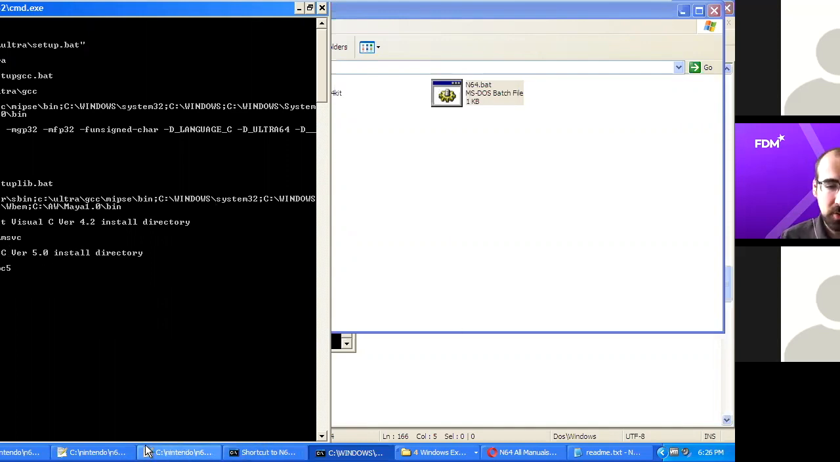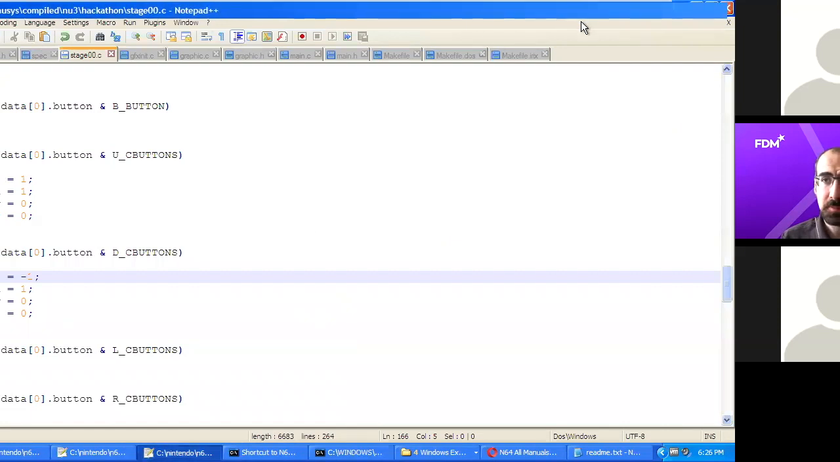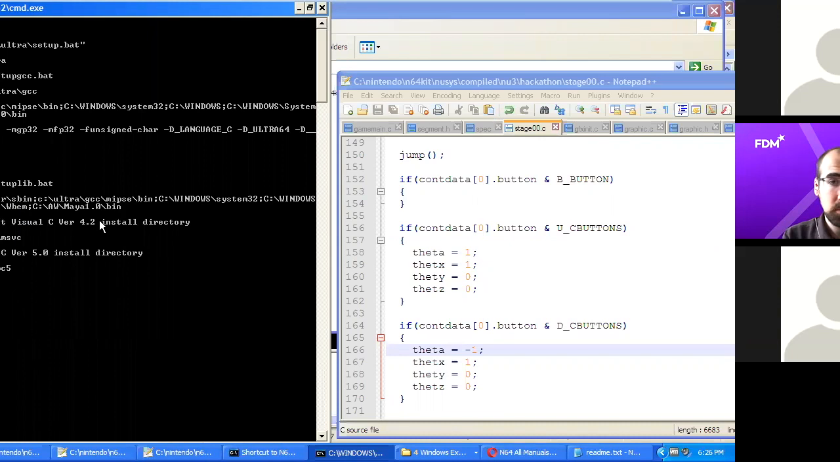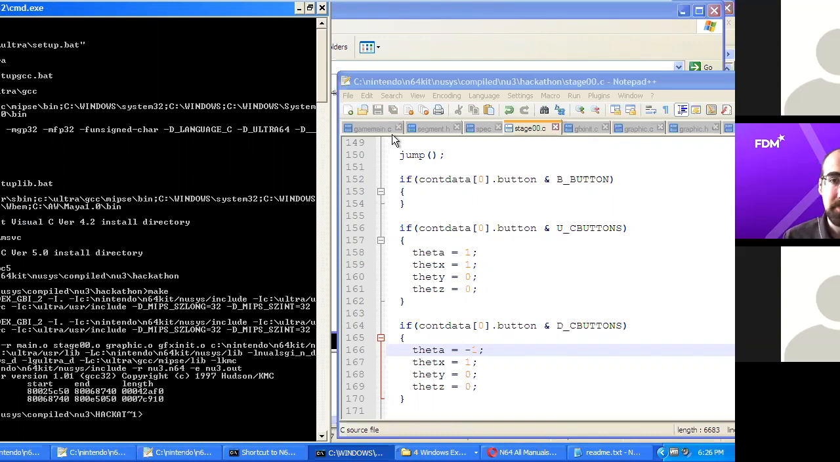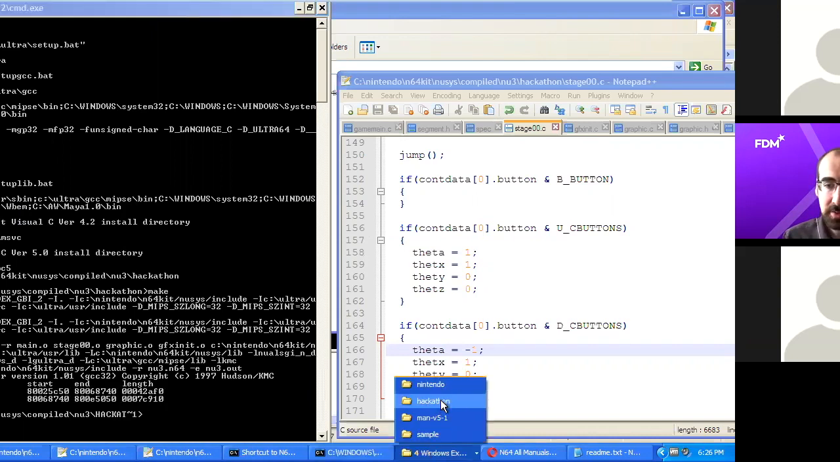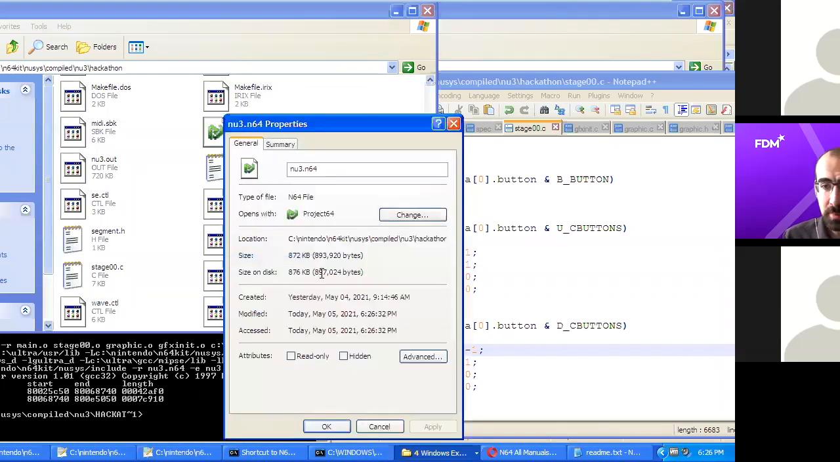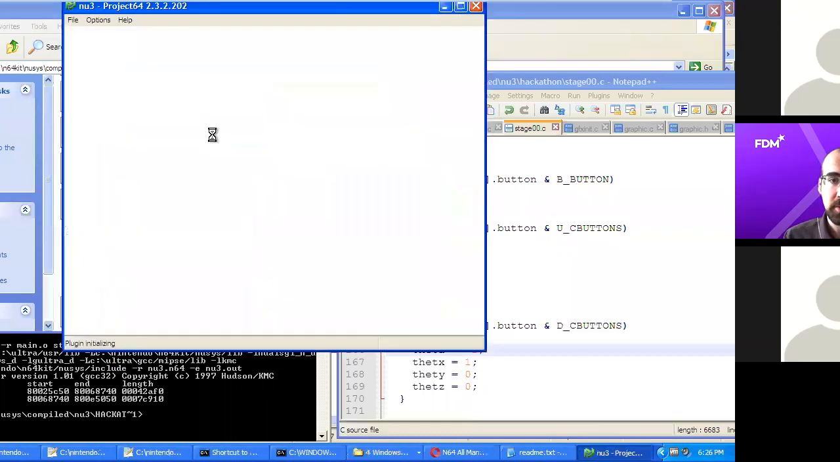Okay, so let's go to here. CD /Nintendo/N64kit/newsys/compiled. I'm looking at new3/hackathon, and I call make in order to compile. So it has successfully compiled, and here is my output, new3.n64, and you can tell it was made 626 right now. So that is indeed the right version.